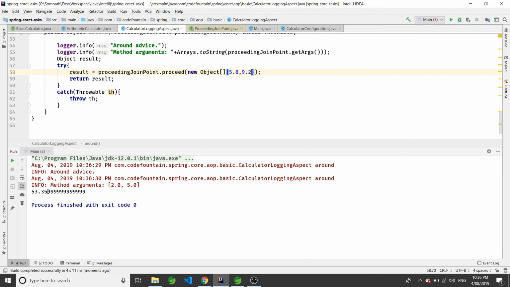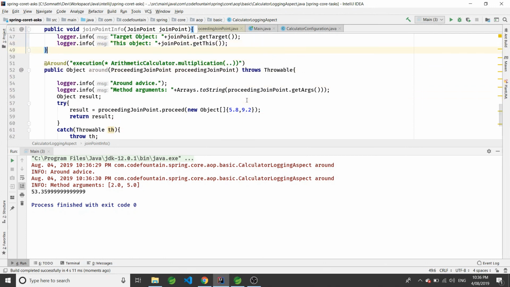you can see the output has changed. The actual arguments were 2.1 and 5.0, but in our advice we inspected those arguments and decided to change them. This is just an example, but in a real application it can be quite useful, based on the input type and so on. Based on certain conditions we can change the parameters of one or more arguments and pass them to the actual method. That's the reason around is said to be the most powerful advice type.